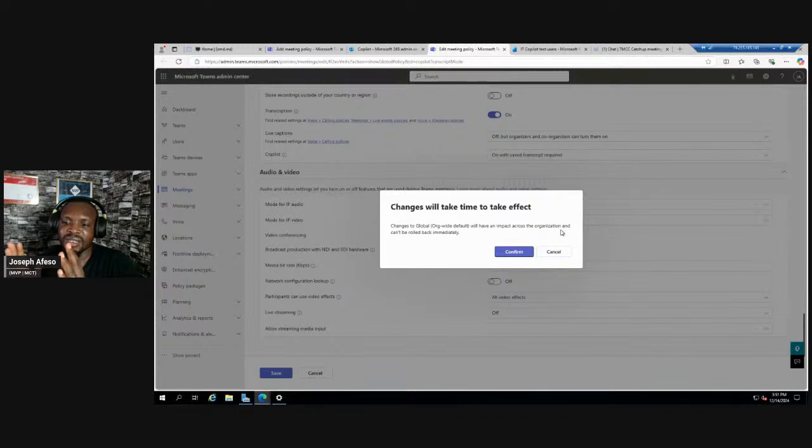The org-wide defaults policy is the policy that applies to everyone in your organization, but it is the weakest policy. So once another policy is created and assigned to that user, then it overrides the global policy. So that's it. I'll just hit on confirm.